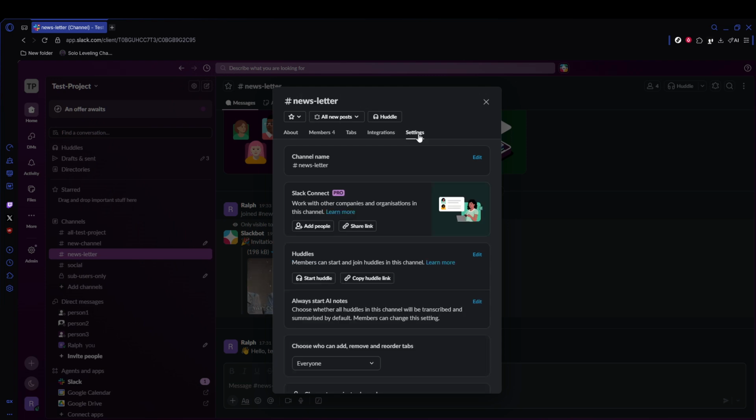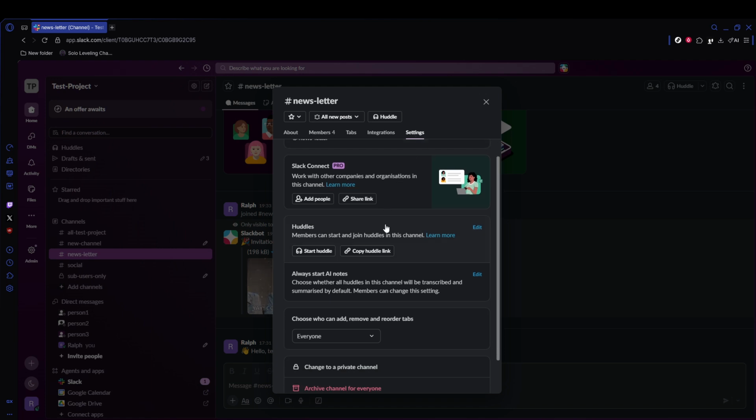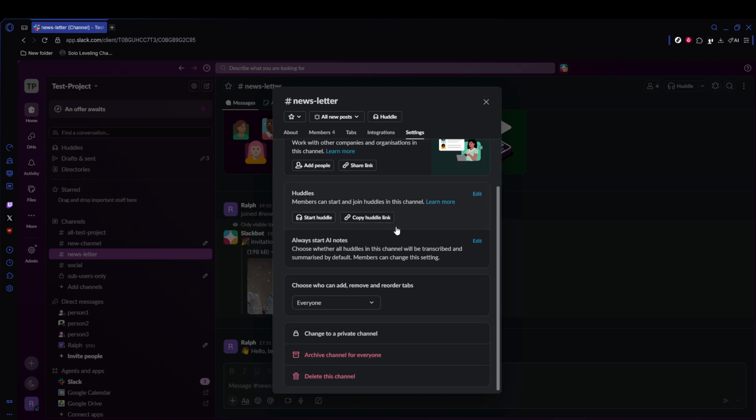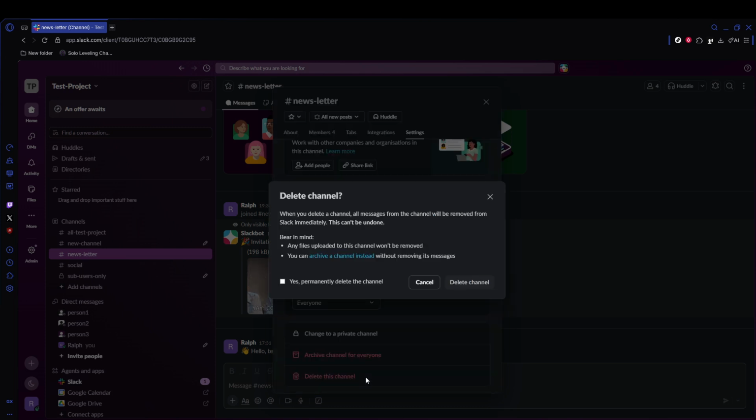Once you're in that section, scroll down until you find the Advanced Options area where channel management actions are listed. Now click the red option labeled Delete this channel. Slack will immediately show a warning prompt to make sure you really want to continue.